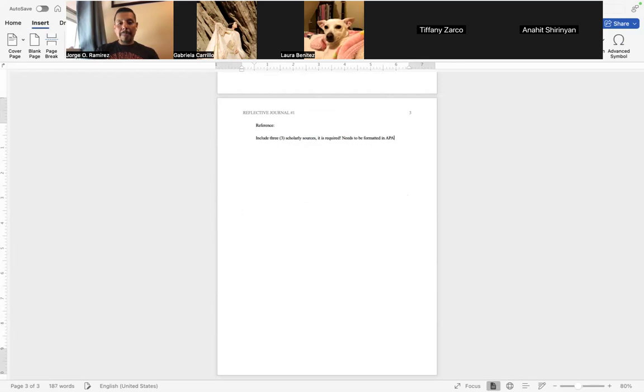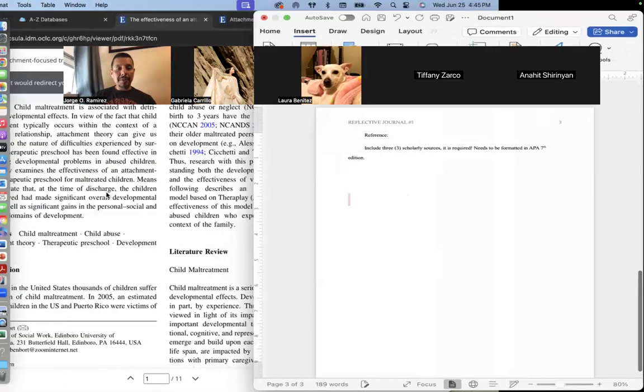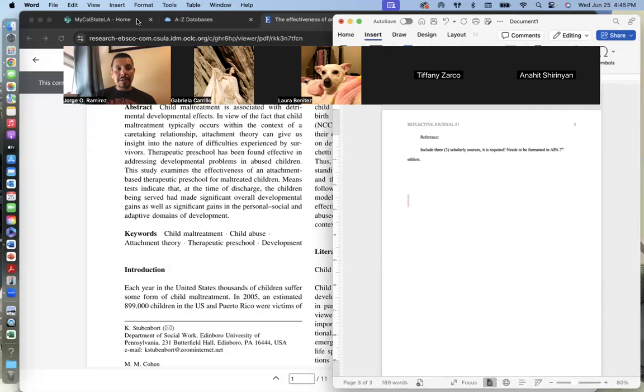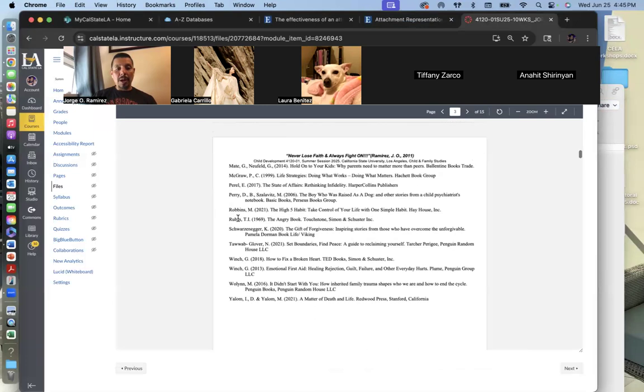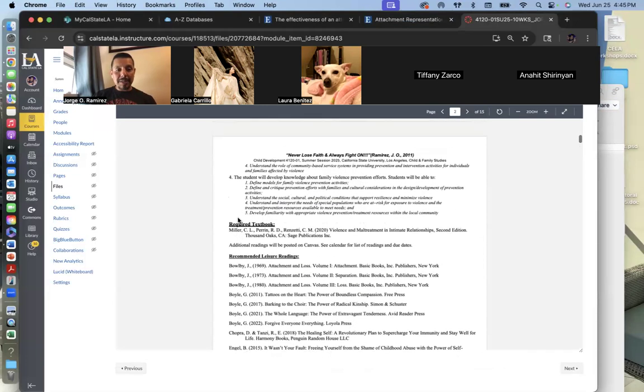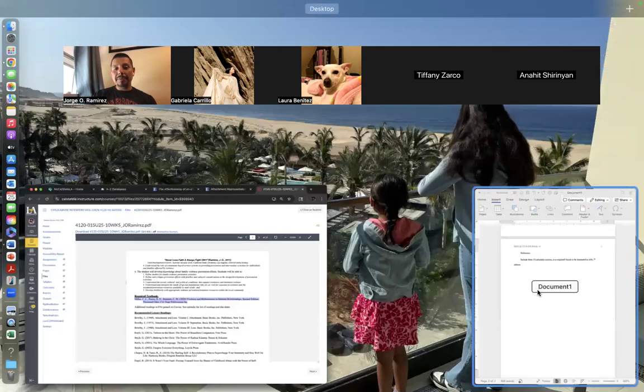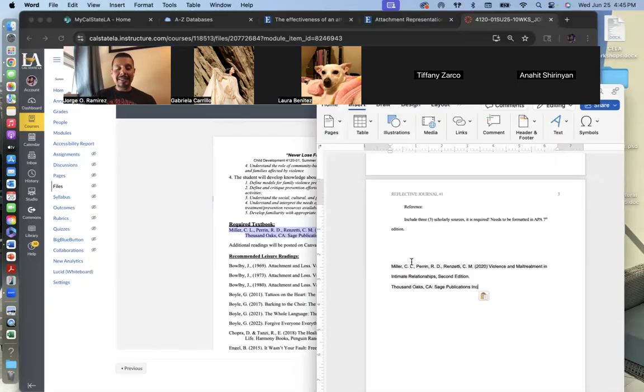in APA 7th edition. So obviously we need to cite the book. And here is a little cheat sheet. Let's see. If you go to our course syllabus, here is a required textbook. Highlight it. Let's see. Copy it and paste it.